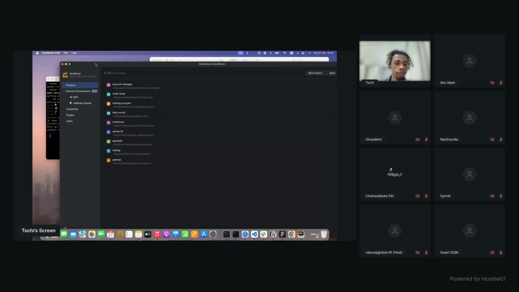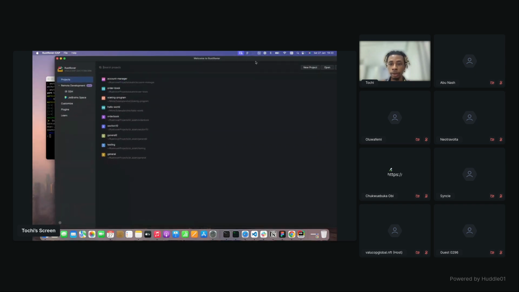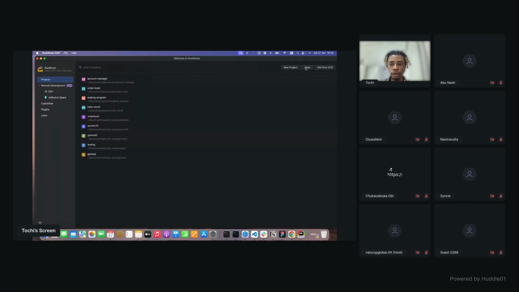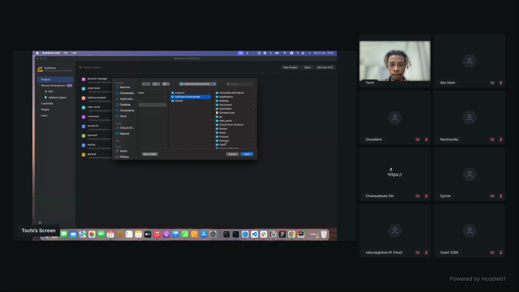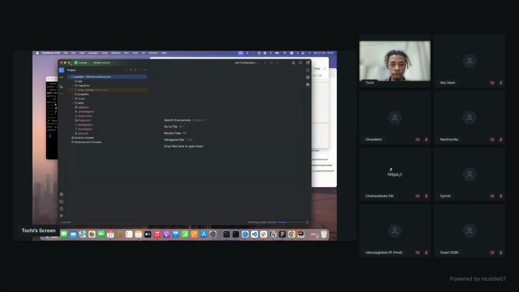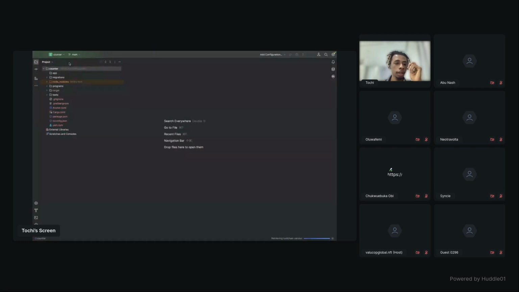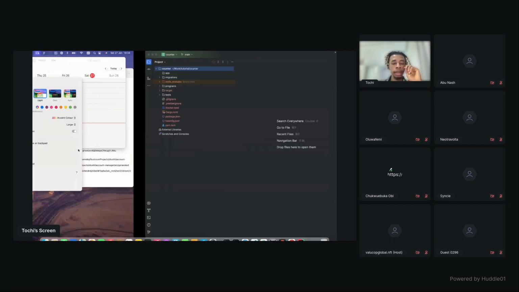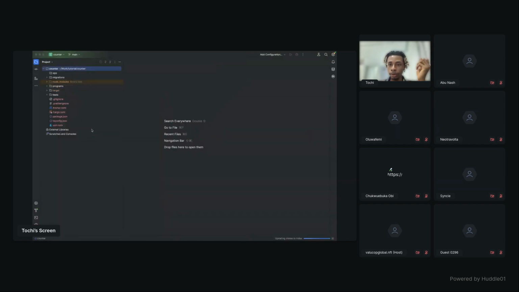So I'm just going to open this project I just created. To do that, say open work, tutorial counter. So this is the project. I'm going to open it. Trust project. Like I said earlier, VS Code is actually a good option if you are having difficulty using RustRover. Plus, RustRover over time will be paid for, and VS Code is always free.